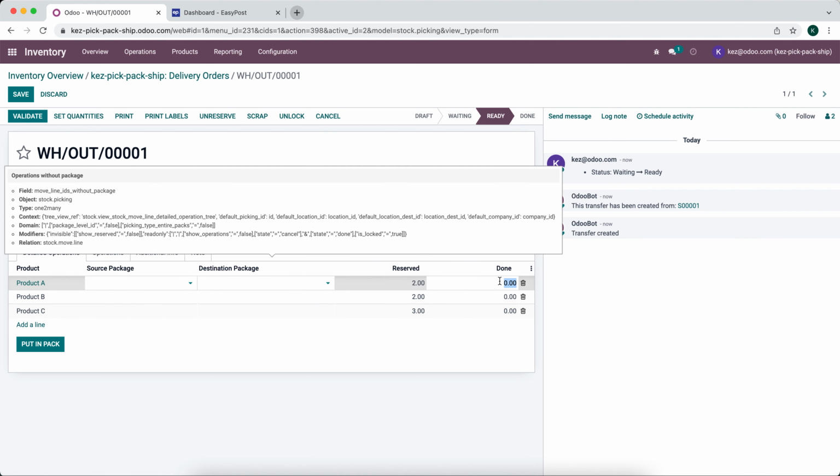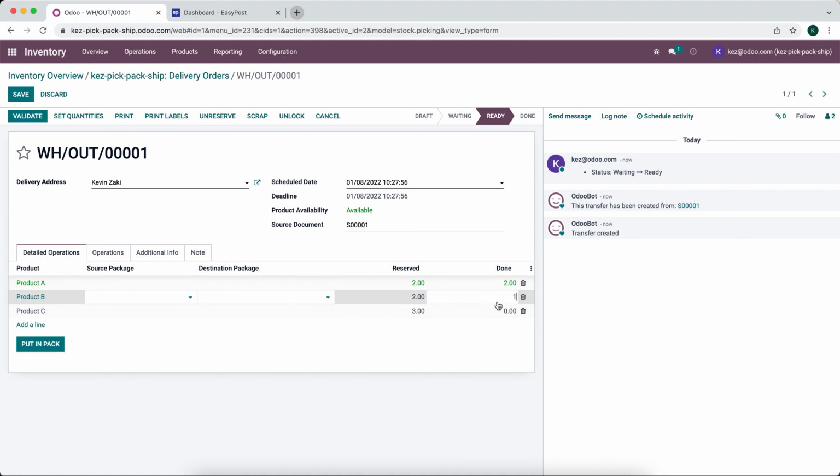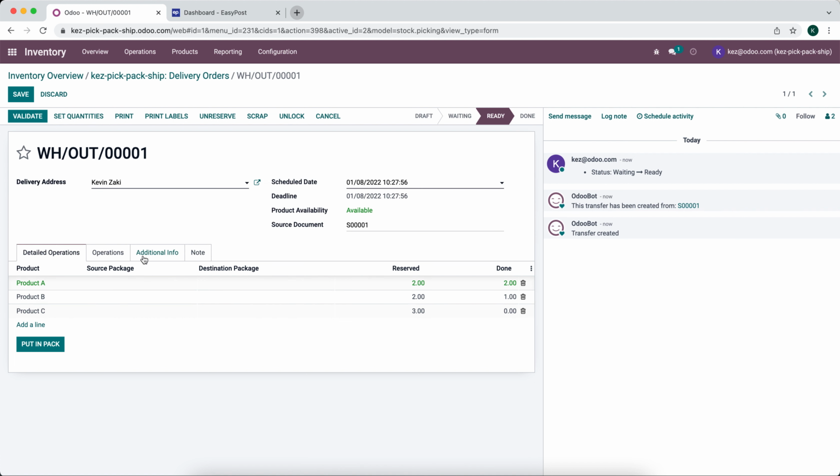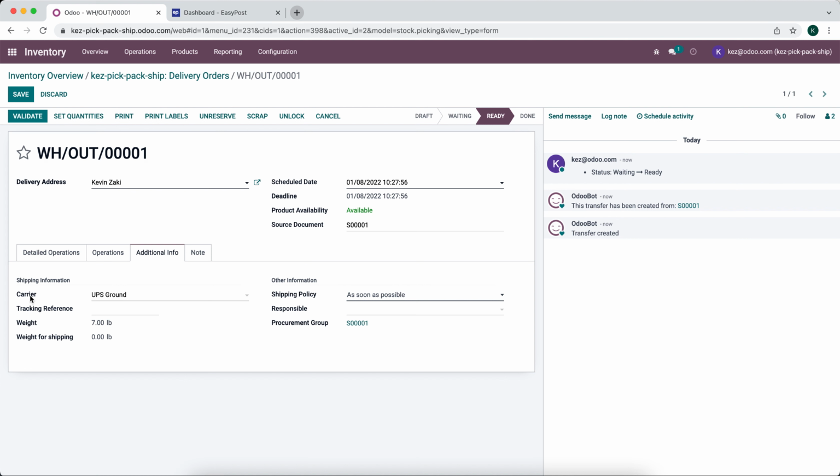So what we're going to do here is mark the done quantities, and you can split these up if you wanted to, so we'll do that. We'll say that 2 of product A, so both of the products in product A and 1 product B fit in a single box. So now we're going to click put in pack. Before we do that, let's take a look at additional info. We have our carrier set as UPS ground. If you don't charge shipping on the actual delivery order, or you don't handle shipment on the delivery order and just ship out the packages, you can come here. This won't be set by default, so you would have to come in here and set the carrier that you're trying to configure with.